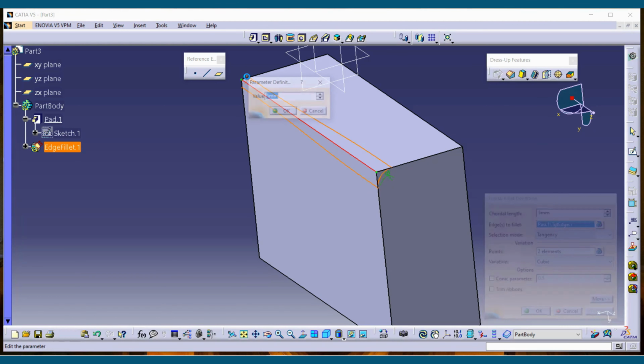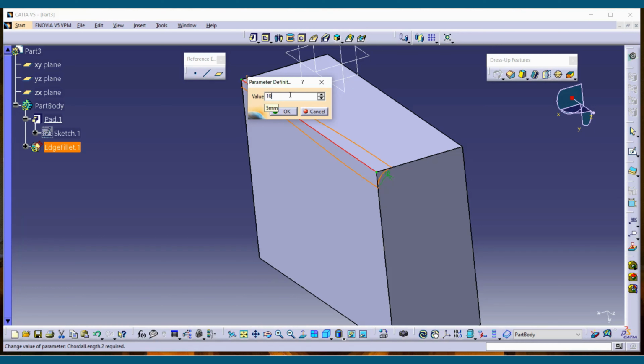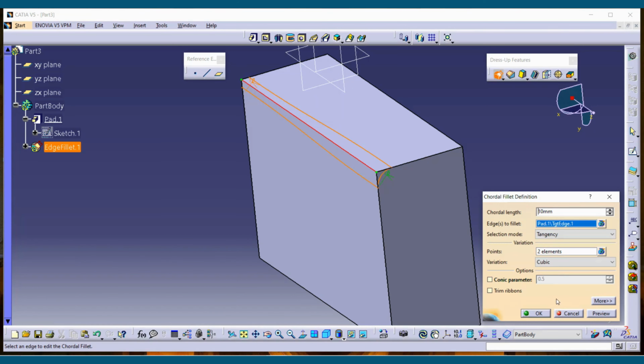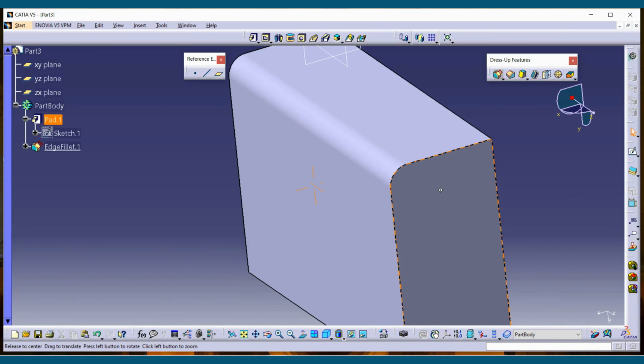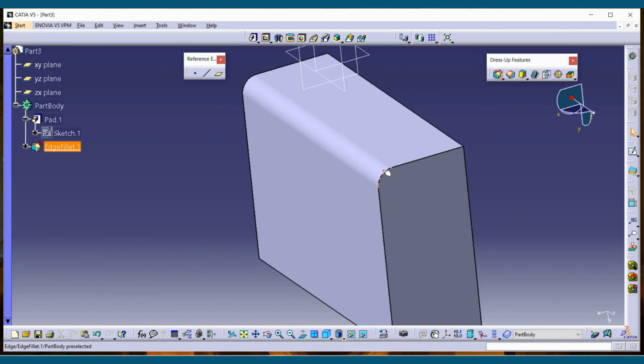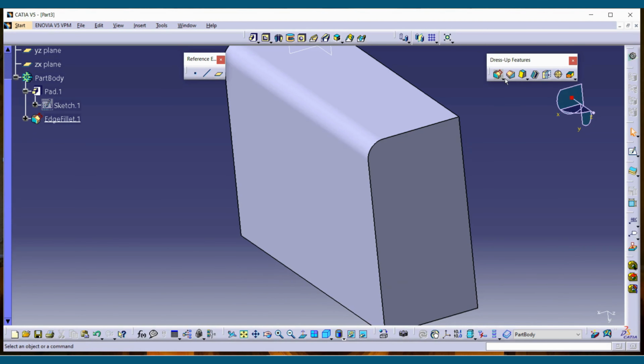If I want to apply this chord length on the other side also, I'll say it on the other side also, same chord length. Say preview and say OK. So this was the chordal fillet with multiple chord lengths at one edge. Now to confirm what is the radius of this chord fillet, for that we have this option, that is measure. So we are going to search for measure command here.